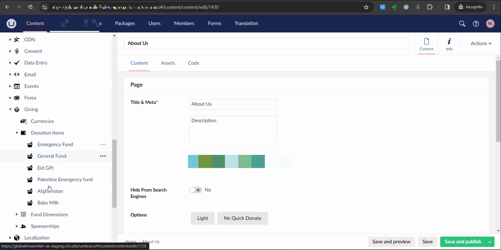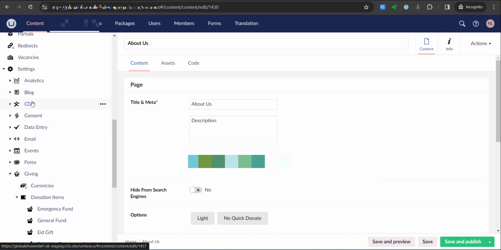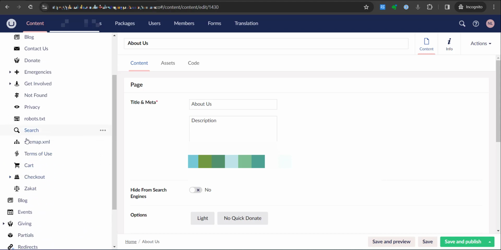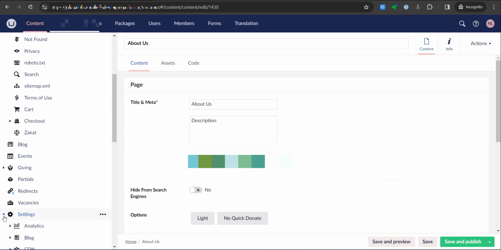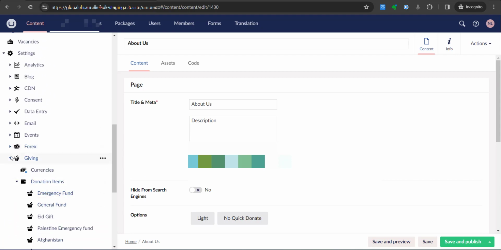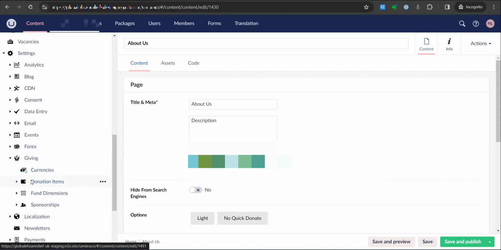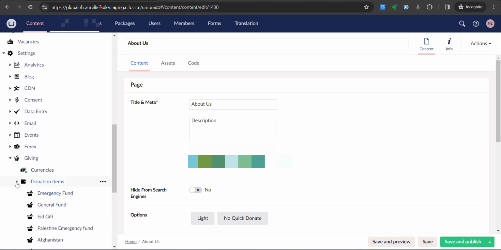Now what does this mean? Essentially this part of the system, Umbraco, where it's under settings and then giving, holds all of the donation items and the fund dimensions that you have as your backup, essentially what is linked directly to the CRM. And this will ensure that there is synergy between the CRM and the Umbraco website at all times.